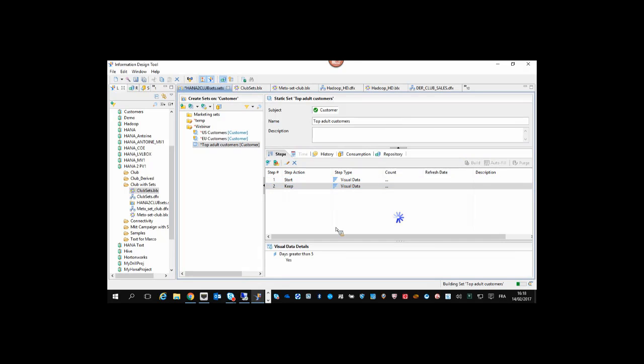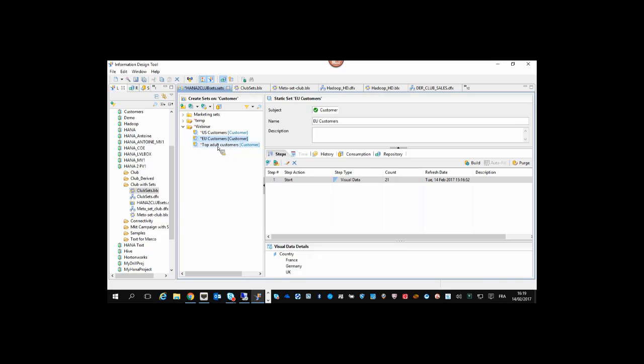So what I'm showing here in these 3 examples, US customers, European customers, and top customers, is what we call a visual data step. Now there are other ways to build sets, and another one is the ability to build sets using the Venn diagram definition. So, for example, I want to have my top adult and US customers. So I want customers who are top adult customers and live only in the US.